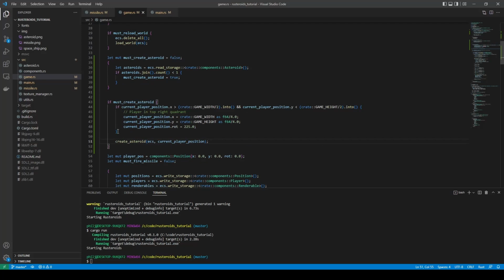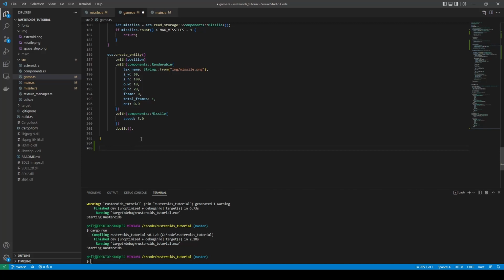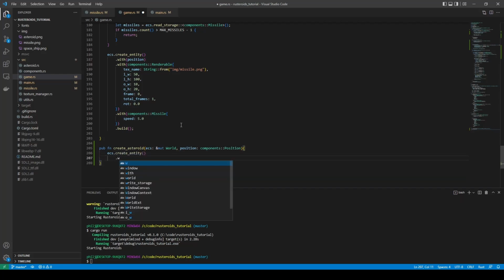And we'll create that new function right at the bottom of the file, so we scroll down there. The function is called createAsteroid and takes an argument called ECS of type world and an argument called position of type components::Position. Inside this function, we call ECS.createEntity. And that will have a position, which we can simply pass the position supplied to the function.